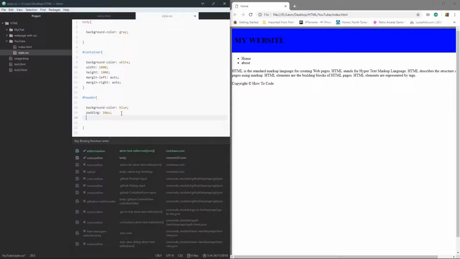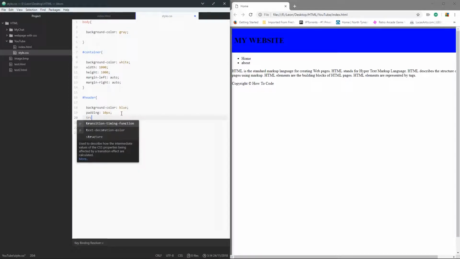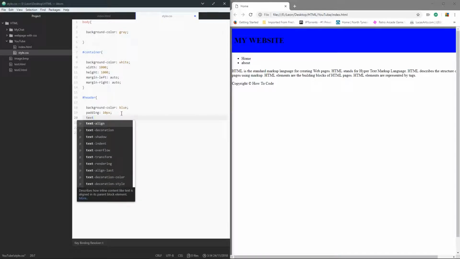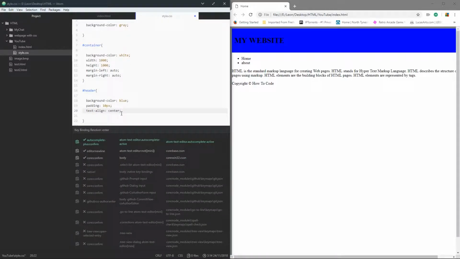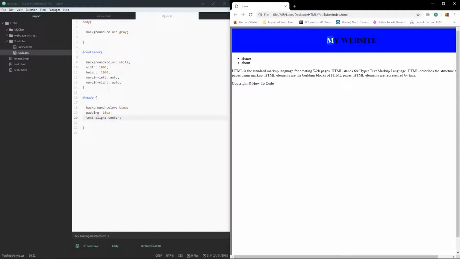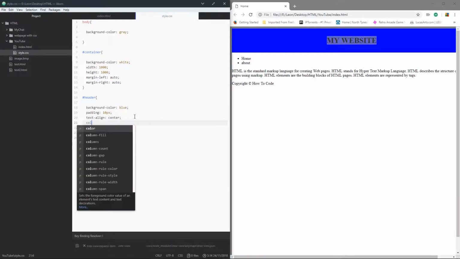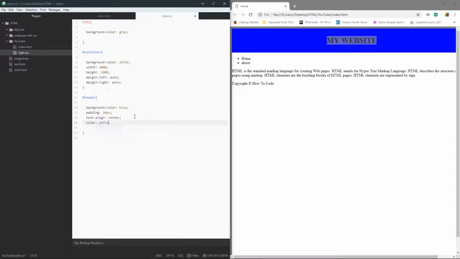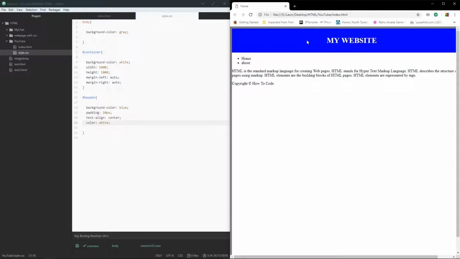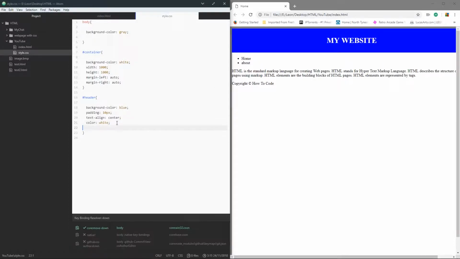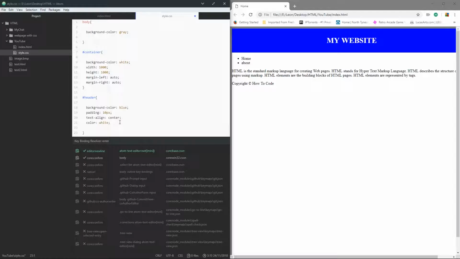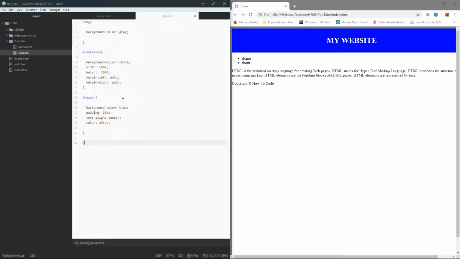And we can put text-align center, and now that moves the text to the center. And if you want to change the text color, we'll just put color white. There you go. We got the header in blue with white text. That's pretty much all you have to do for that. Okay, next bit, you want to change sidebar.